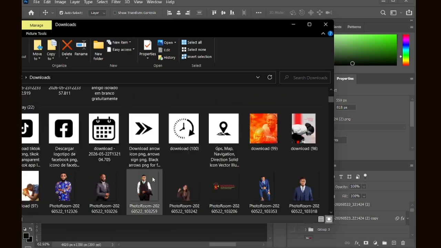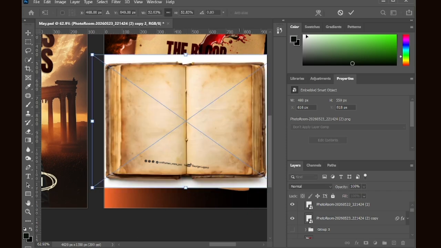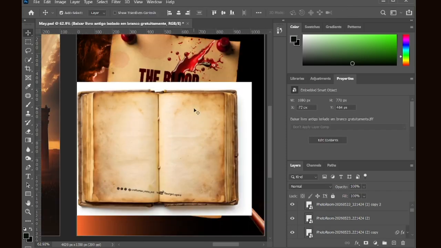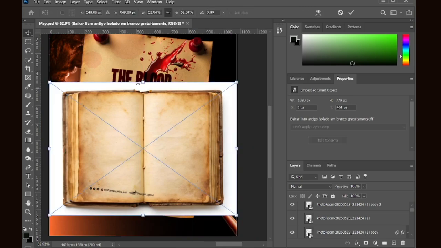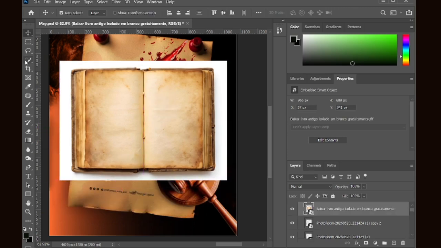So right now what we are going to do is bring in our book, and then scale it down, take off the edges, then we add our text finally to it. Let's see how it works.